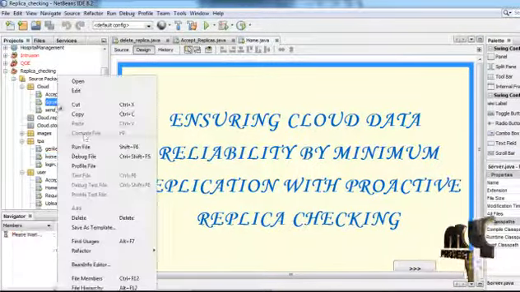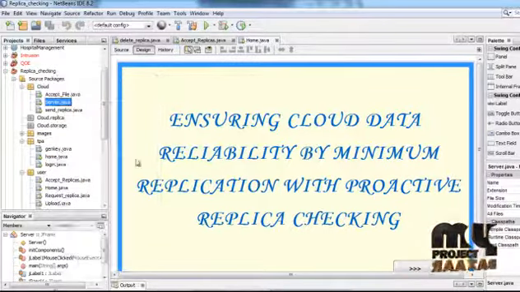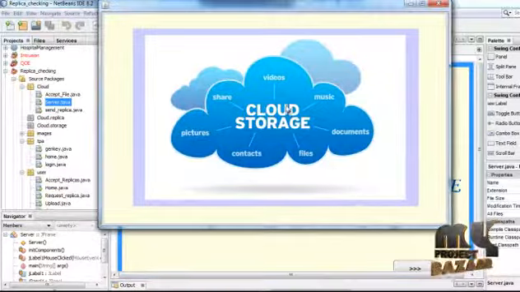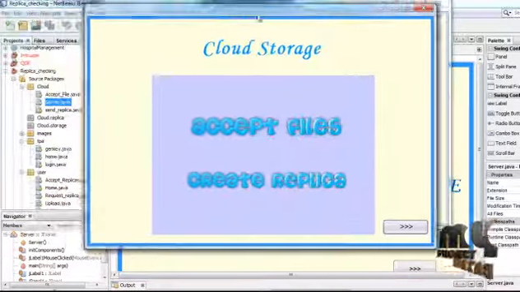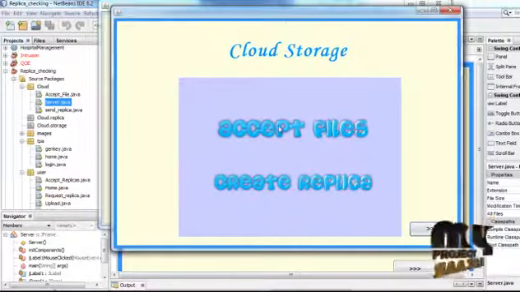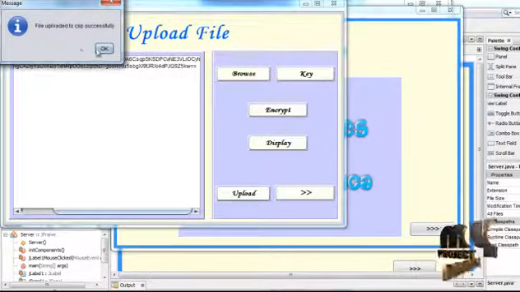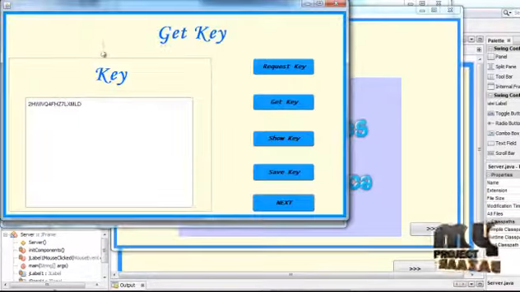So here I am going to run the server. Run file. Okay, just click here. So now I want to accept the file. So when I accept the file, you get the message: file uploaded to the cloud service provider successfully.